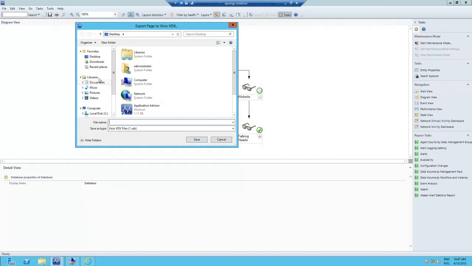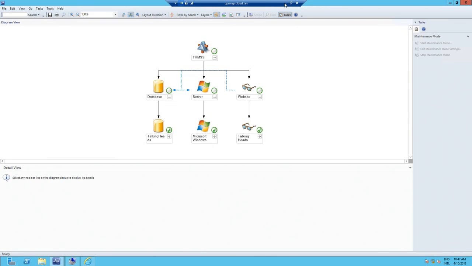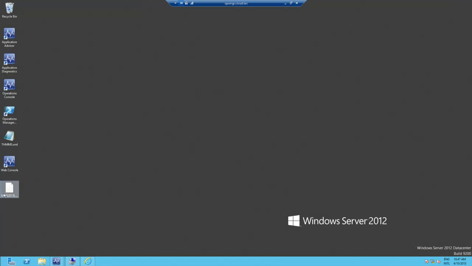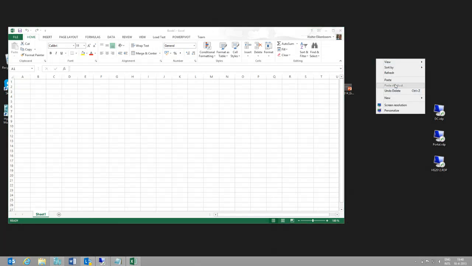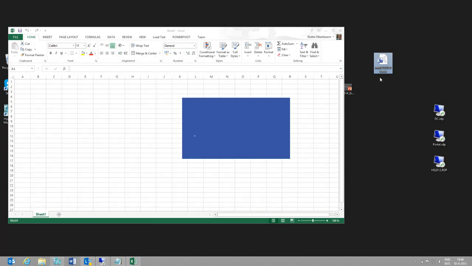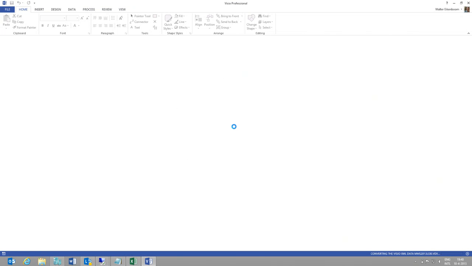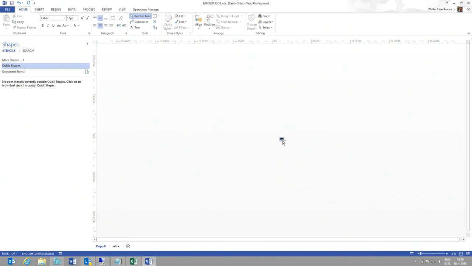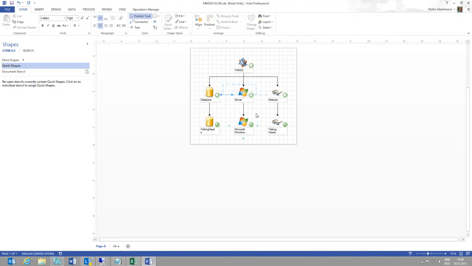So I put this on the desktop. I call this MMS 2012 LOB. And when I go to the desktop, I have a Visio file here. I have to copy it to local because I don't have Visio installed on the server. That's a bit small. Let us zoom in.